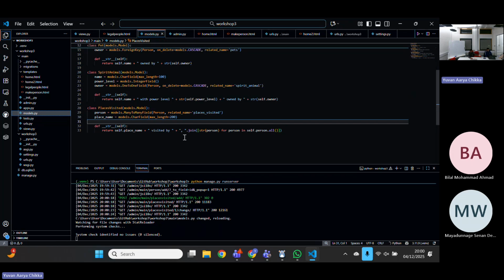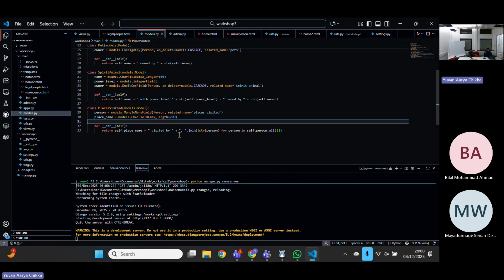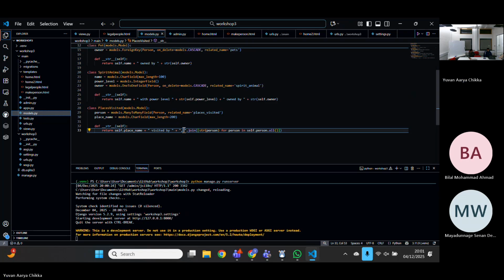Visited by: you can kind of see what this does, right? We're taking this array of people, and for each person we're getting the string representation of a person, and adding commas between them. Let's add semicolons because it makes more sense, because long strings.